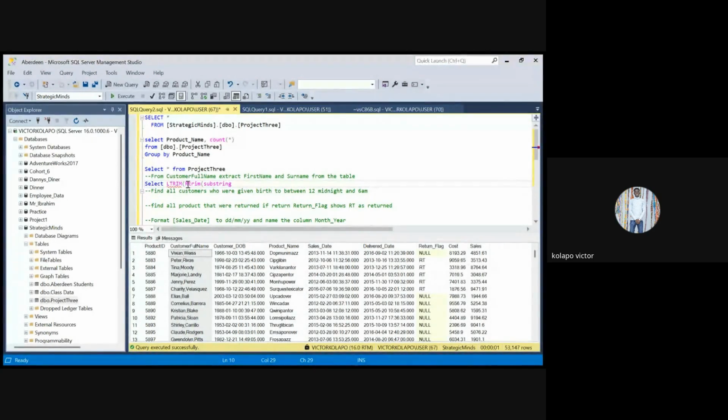Substring. But basically, let me complicate things first. Let me start with substring first, and then expression. That's our customer full name, customer full name, then comma.